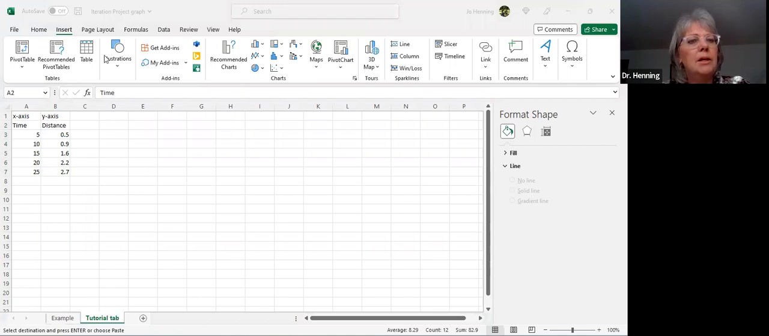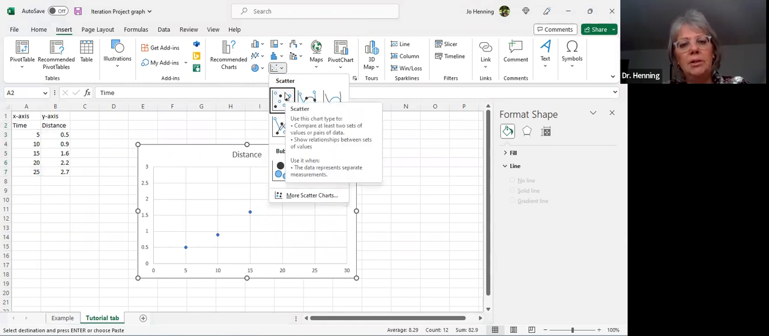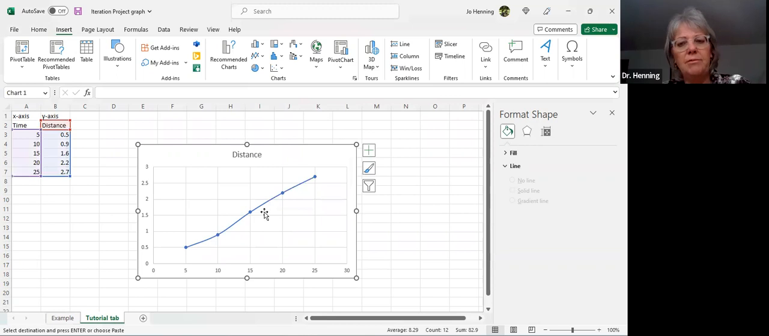There we go. Insert, and then I go over here to chart, and I click on the down arrow there, and I want to do a scatter plot, and you can do whatever kind with the lines. I like the lines connected or no lines. So I just click on that, and it makes your graph right there for you. And now we just have to pretty it up with some details.